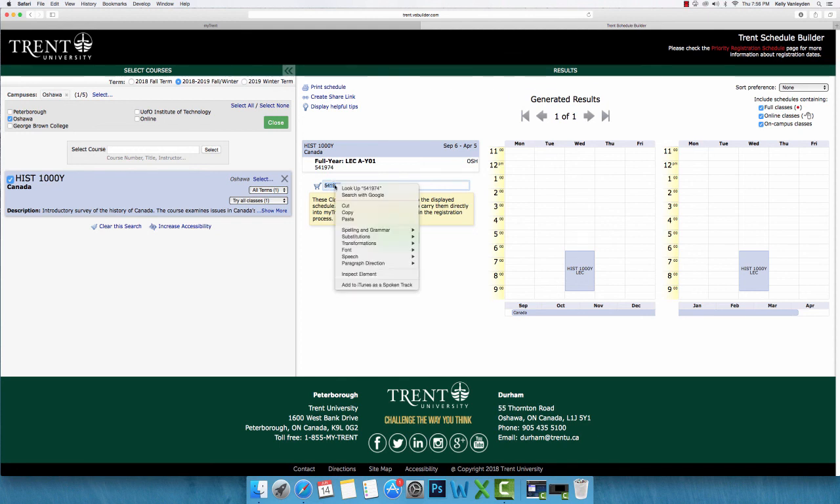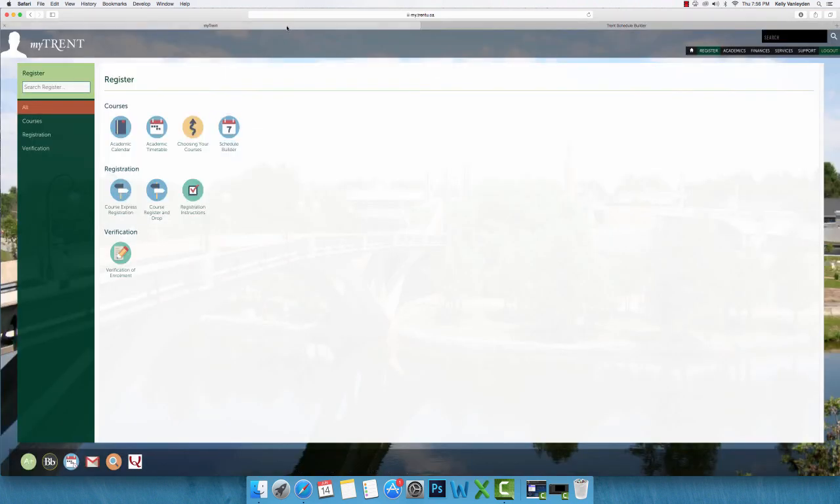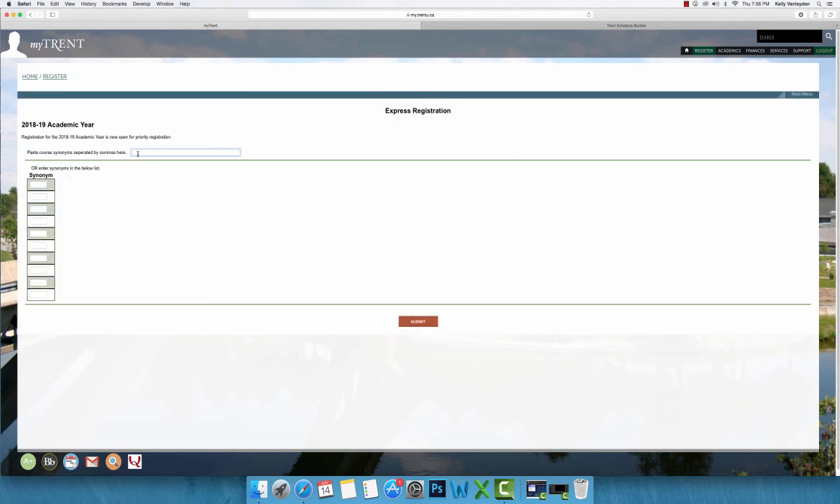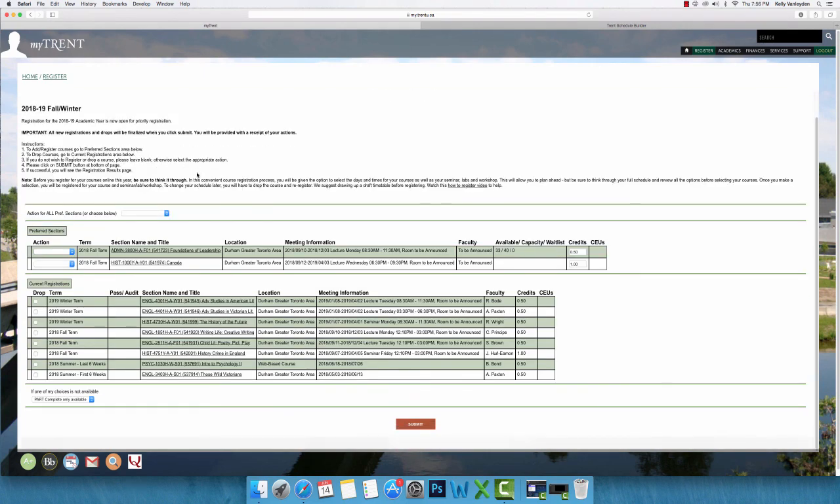Once you have that number, copy it, go back to your MyTrent, go to Course Express Registration, and paste it right here, or in any of these boxes down here. Once you have that, press Submit, and it'll take you to a screen like this.